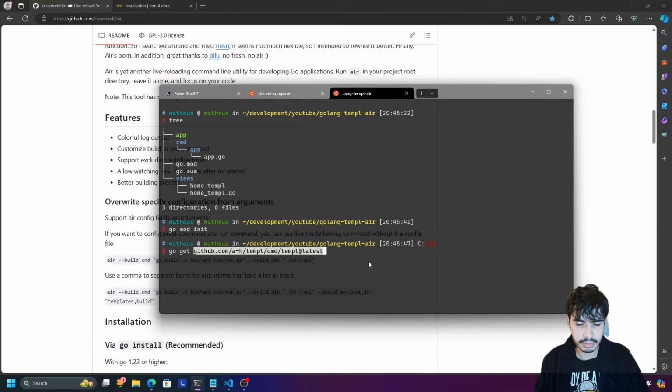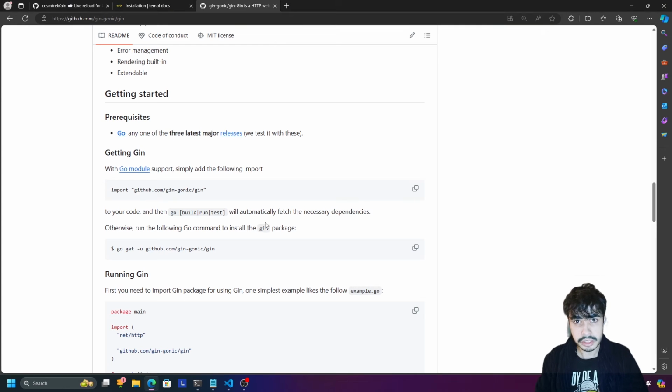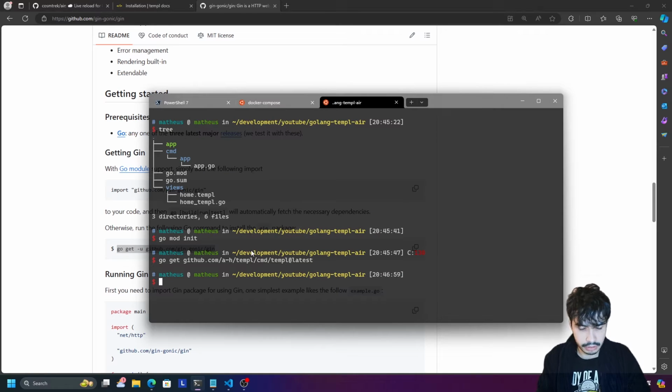And then the latest is simply just going to get the latest version available of the Templ module here. Once you execute this command, you should now be able to import your Templ module in your source code. And it's the exact same logic for the Gin framework here. They actually give you the command that you need to run. So go get -u, and you're simply going to go into your root directory and run that go get command, as you can see here.